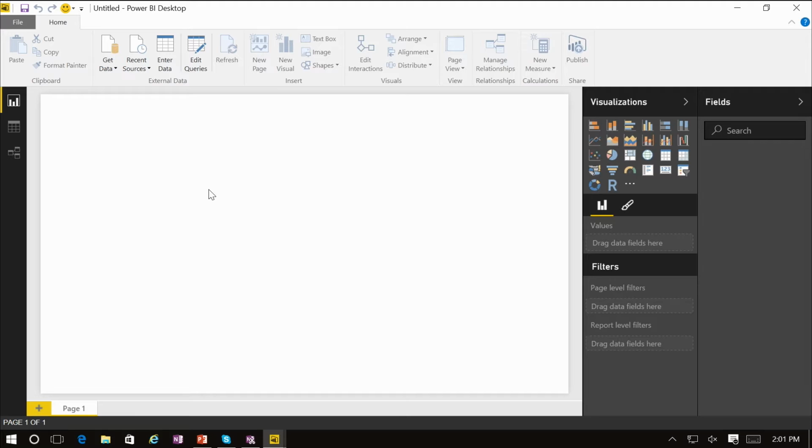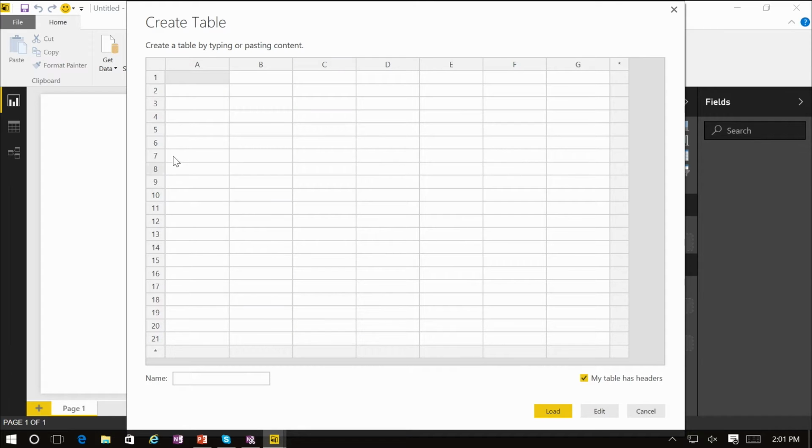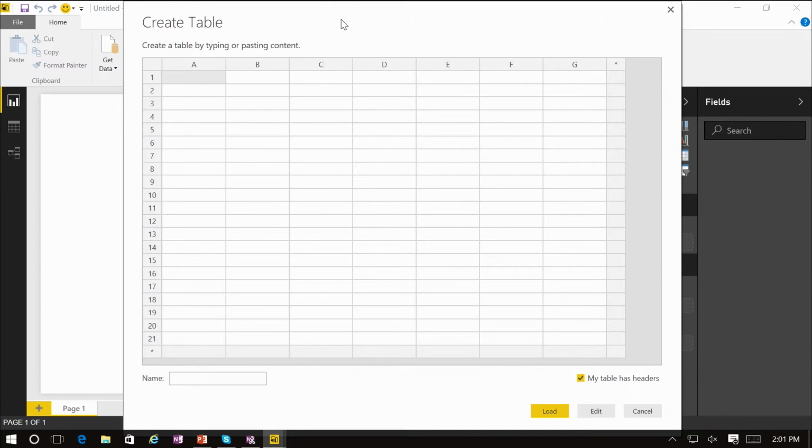First of all, you can find the Enter Data feature from the main Power BI window ribbon in the Home tab. Enter Data is under the External Data group. Once you click this button, you will get the following dialog, which will allow you to create a table by either typing in content or pasting it from the clipboard. We're going to start by creating a table manually.